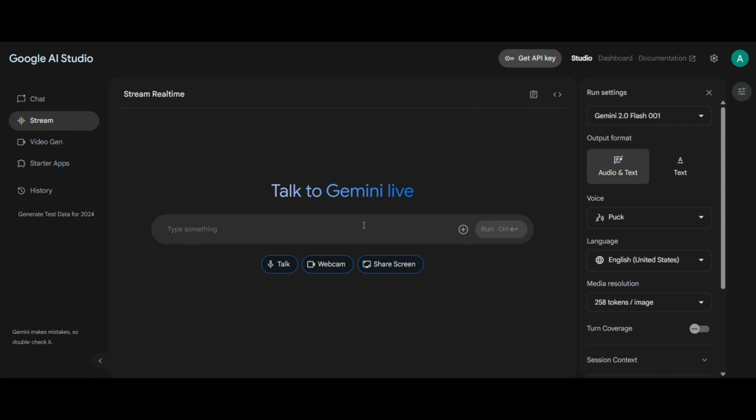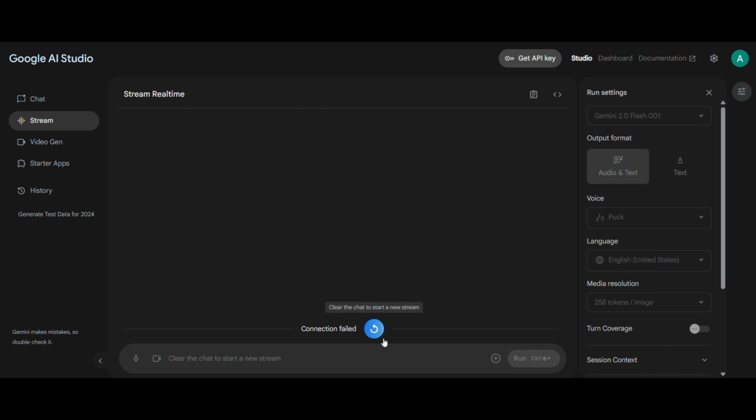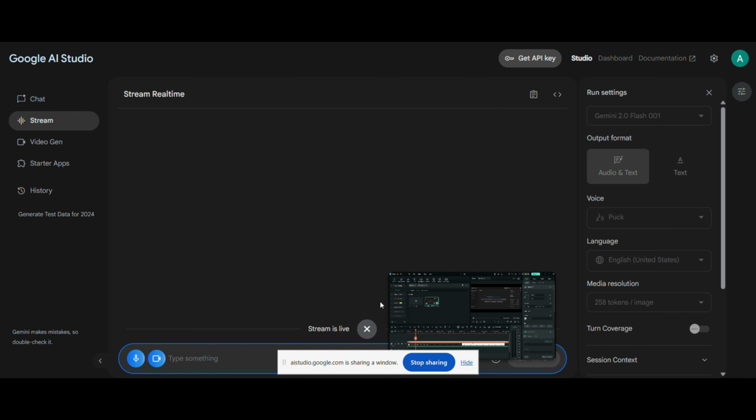Once you are in Stream, you can see these options: talk, webcam, and share screen. For today's use cases, I will be using the third option. So I click here and then share the screen where I have Filmora opened. Now sometimes you get this connection failed. I have seen most of the time it's due to a poor network connectivity on my side, and if I try this 2-3 times, I normally get this working. As you can see here, stream is live.